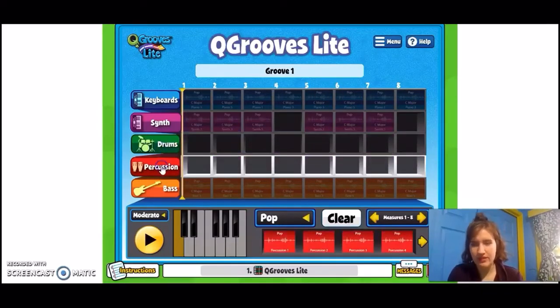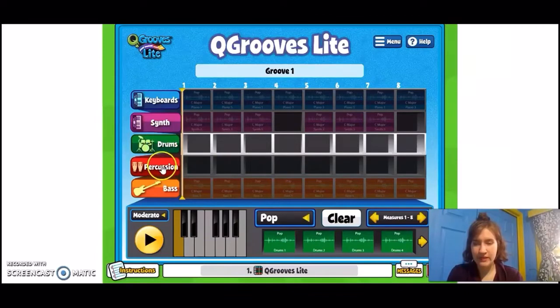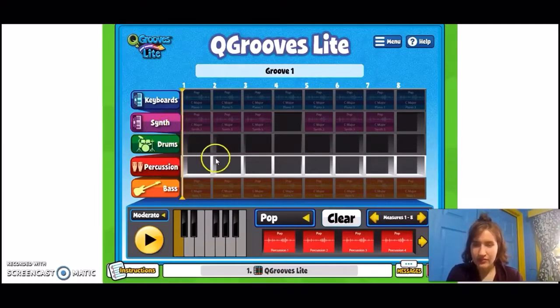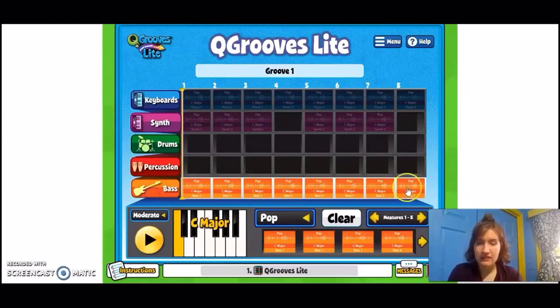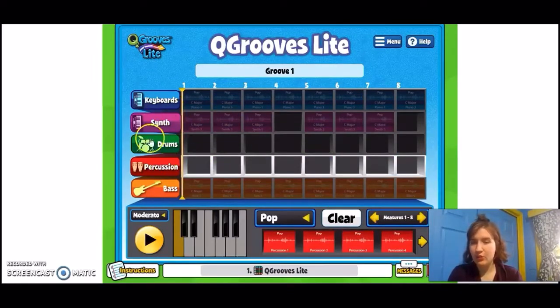Now I'm going to do the same thing. I'm going to fill out my drums and my percussion part. So if you're working along too, go ahead, fill in the rest of them. But I do want you to have the keyboard the same as mine and the bass the same as mine. Then you can fill in the synth, drums, and percussion, whatever you want.